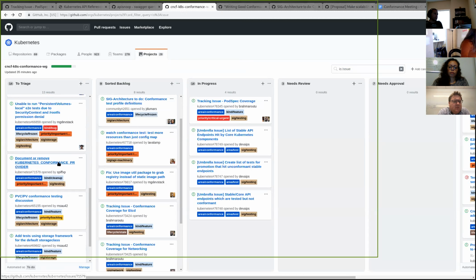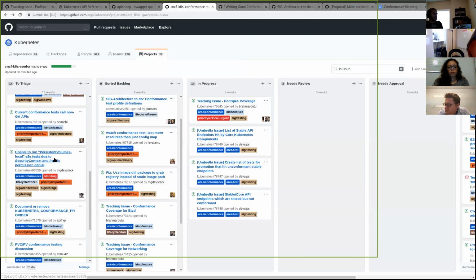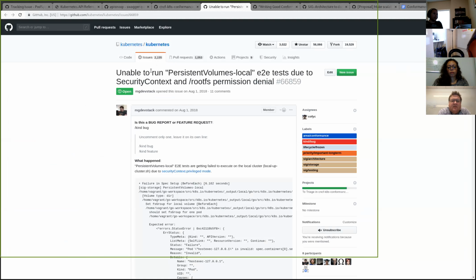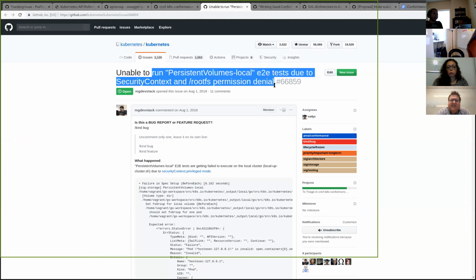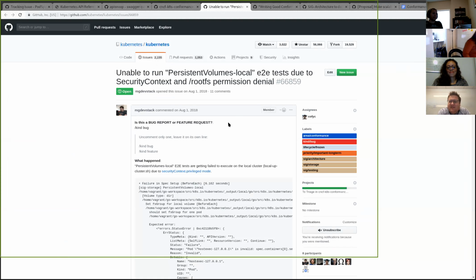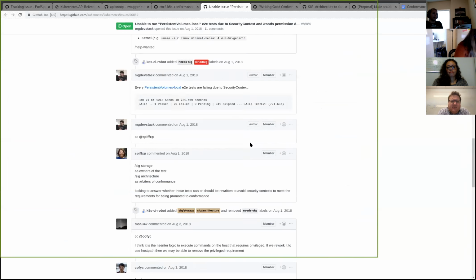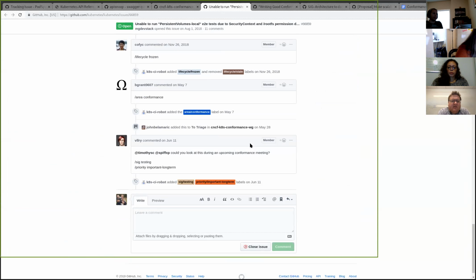Document or remove Kubernetes conformance provider. Okay, I'll just leave that. Unable to run persistent volume E2E tests due to security. This doesn't seem right. August 1st, 2018. It's one year old today. Why is this even a conformance thing? It looks like it was global. No, it wasn't. Brian added it.